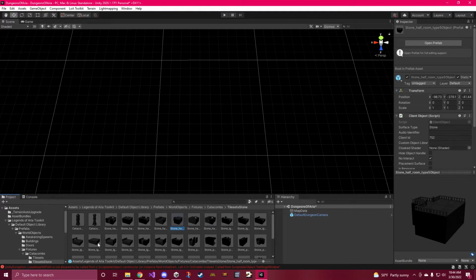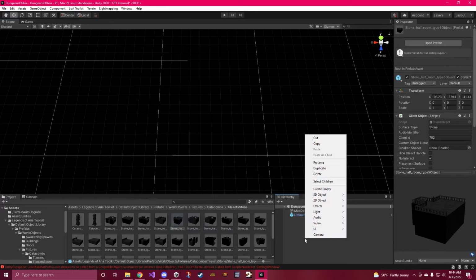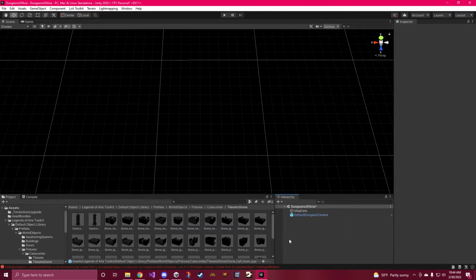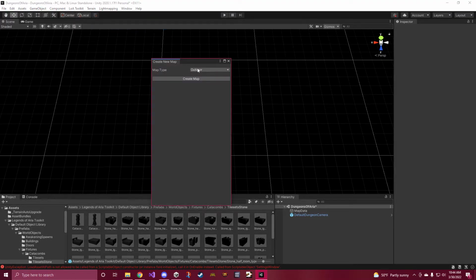Basically I'm going to create a really quick dungeon setup. Let's first add a light. Well, sorry, I've already got this map set up. We didn't go through that process here. Let's create a new map. Let's go down to custom assets, create custom map, and let's make this a dungeon map.